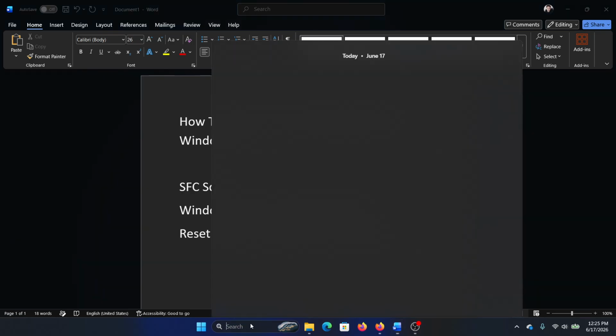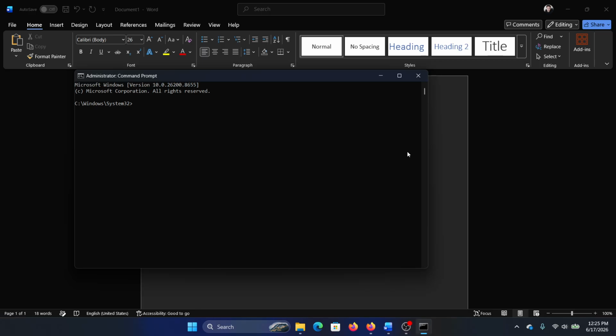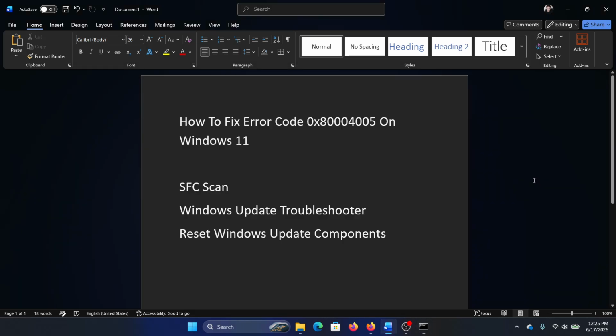The first solution is an SFC scan. So search for command prompt in the Windows search bar. Click on Run as Administrator. Type the command sfc /scannow and hit enter to invoke the SFC scan.